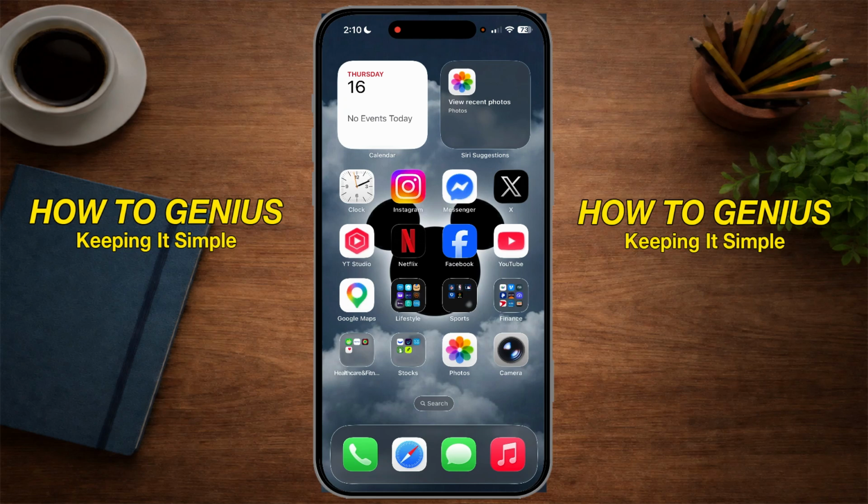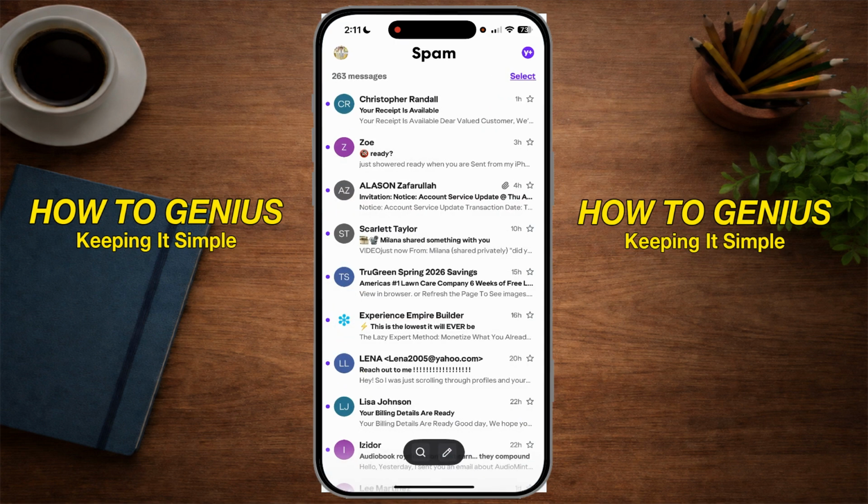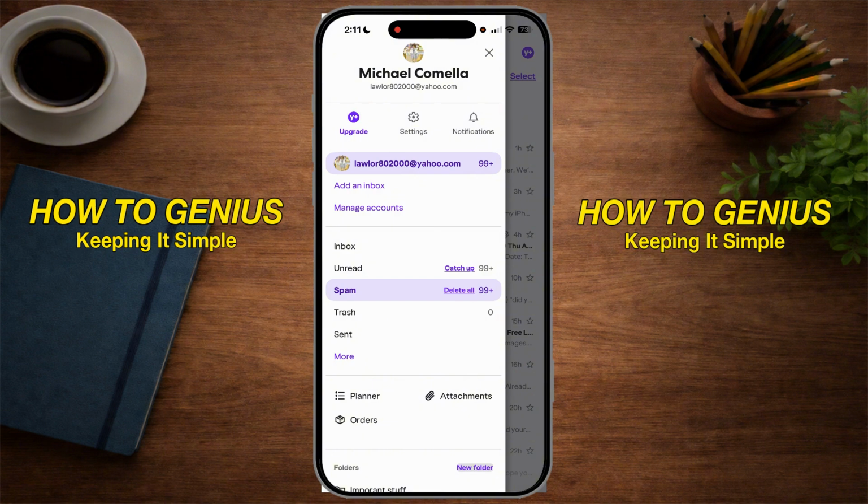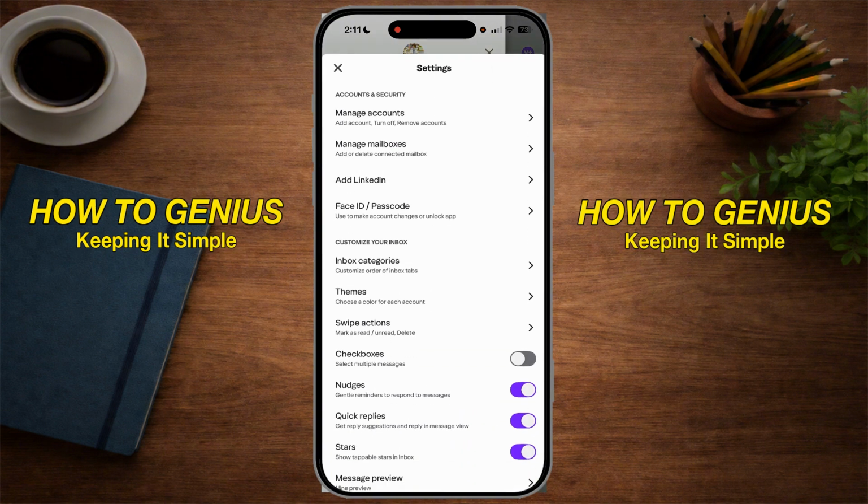I'm going to show you how to turn on your Yahoo Mail notifications on your iPhone. So there's two things we can do. The first thing is to go into your Yahoo and go into your settings. So you can go ahead to the top left-hand corner, click your icon, and then go down to where it says settings. It should be at the very top.